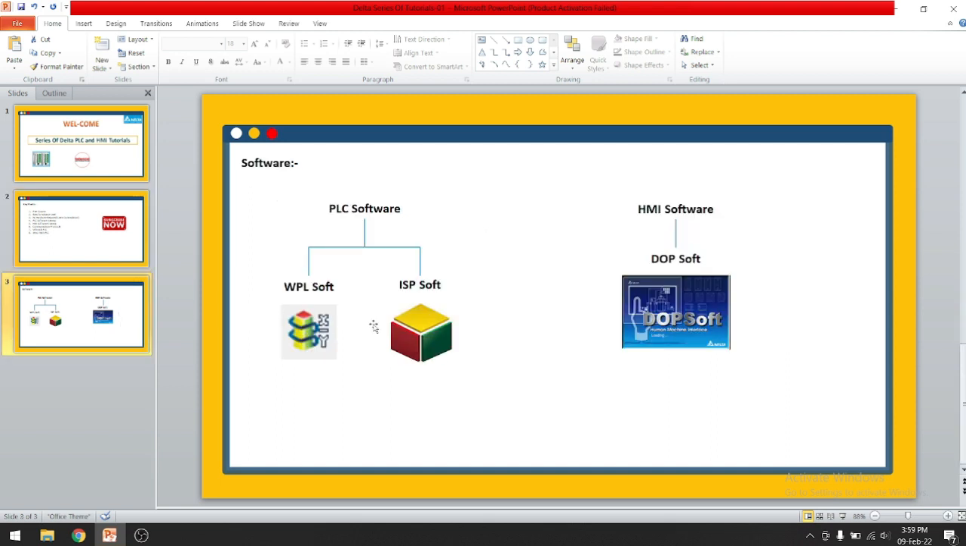So let's start with software. For any Delta PLC, we have two softwares. First one is WPLSoft and second one is ISPsoft. Both these softwares we can use for PLC programming. However, WPLSoft is very popular software, and ISPsoft was recently launched by Delta. But now people are using ISPsoft also.